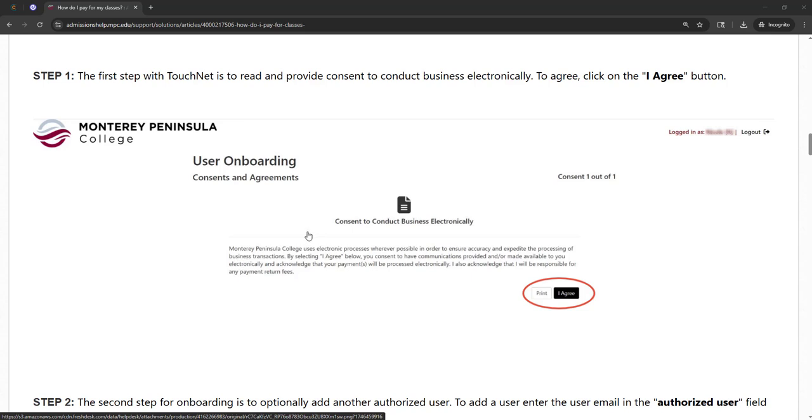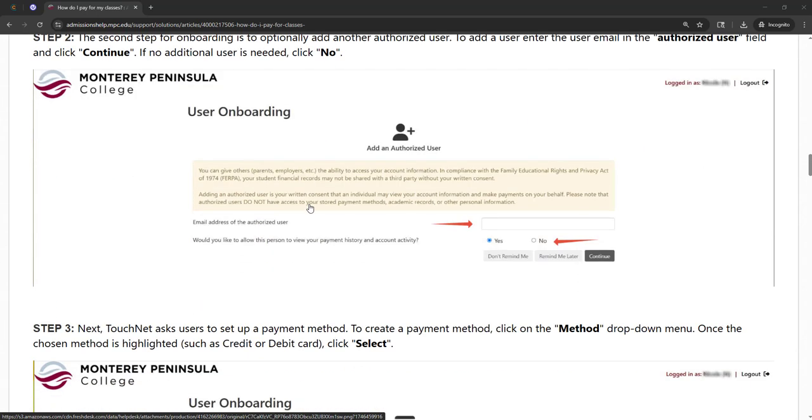The first step with TouchNet, which is the payment gateway, is to read and then provide consent to conduct business transactions electronically. To provide consent, you'll need to click the I agree button. The second step for onboarding is to optionally add another authorized user. To add a user, enter the user's email in the authorized user field and then click continue. If you're not going to add an additional user, then you can just click no.